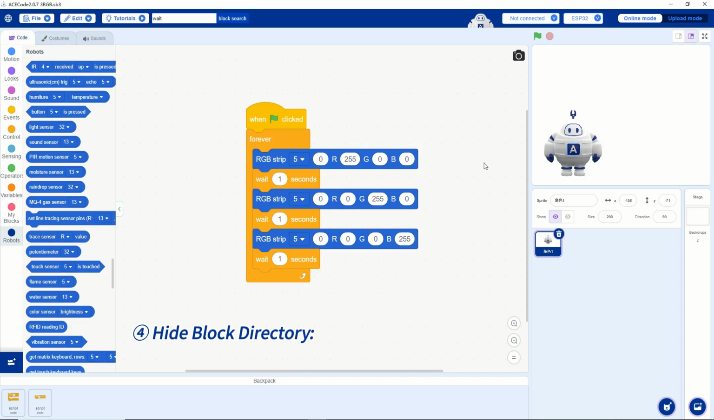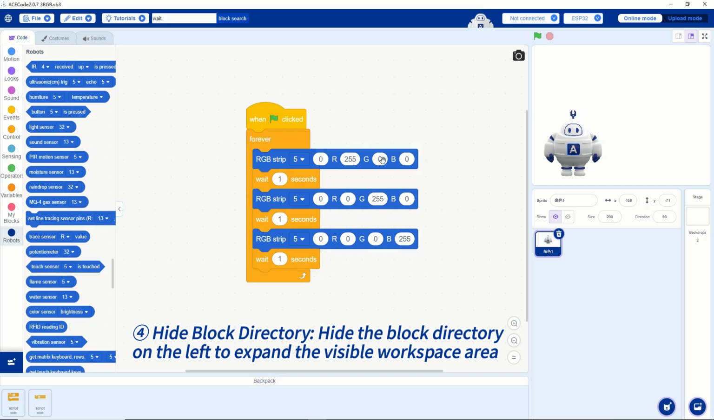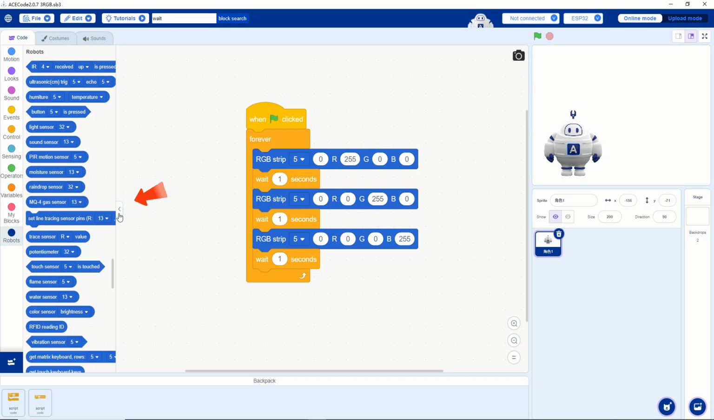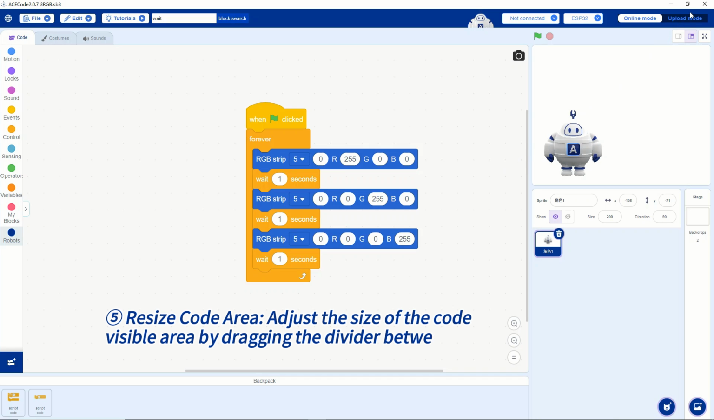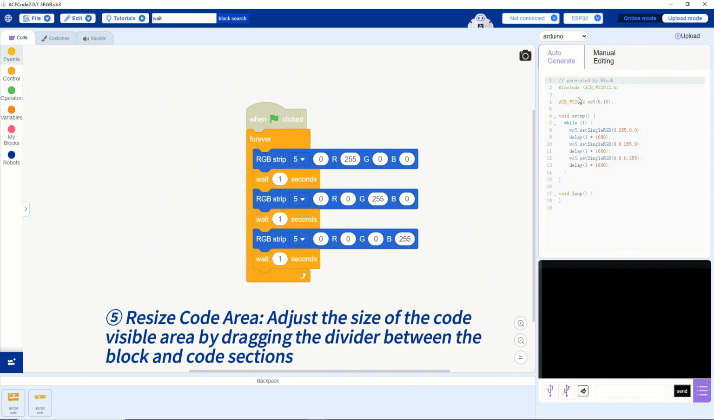4. Hide block directory. Hide the block directory on the left to expand the visible workspace area. 5. Resize code area. Adjust the size of the code visible area by dragging the divider between the block and code sections.